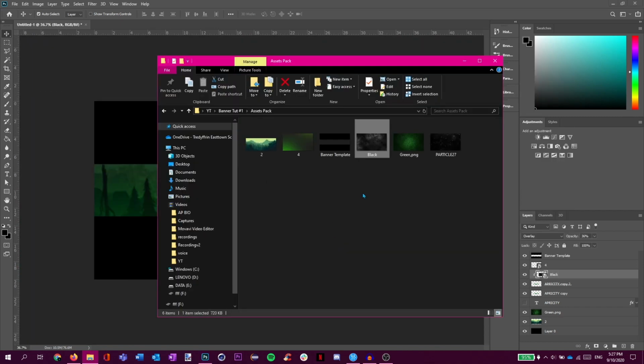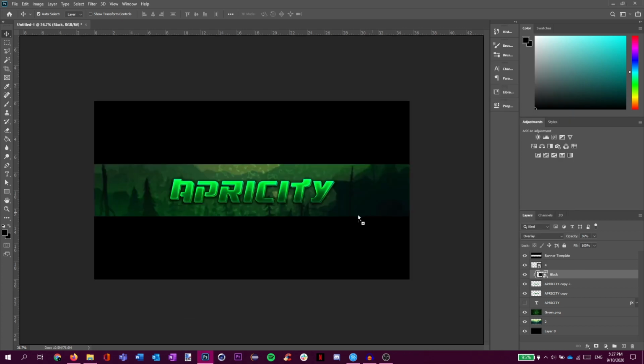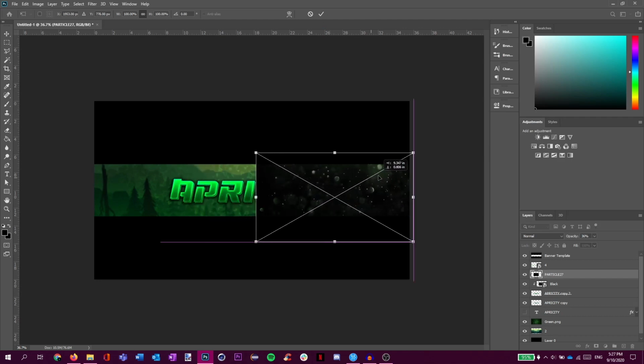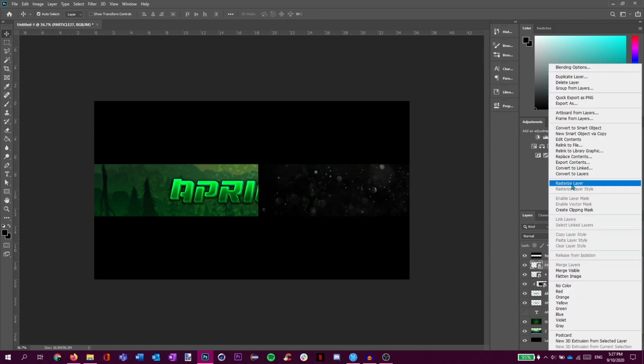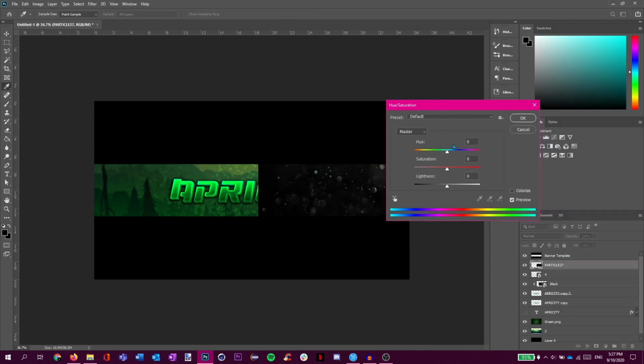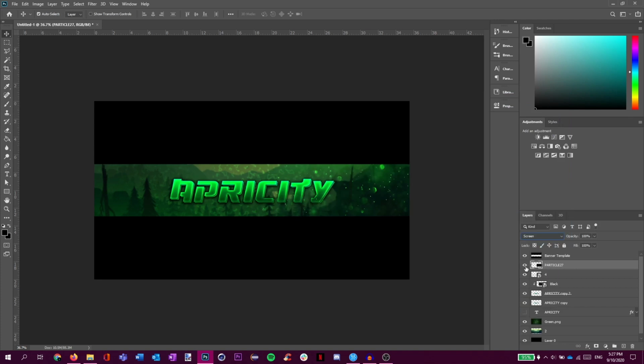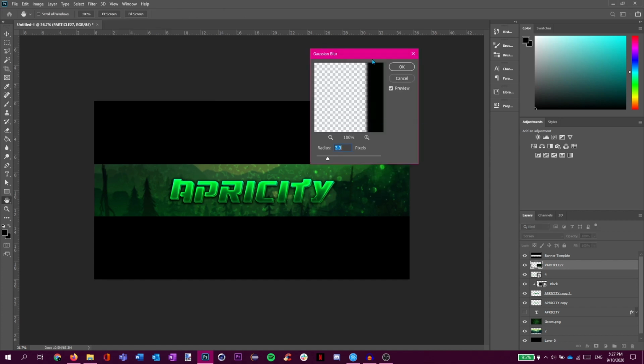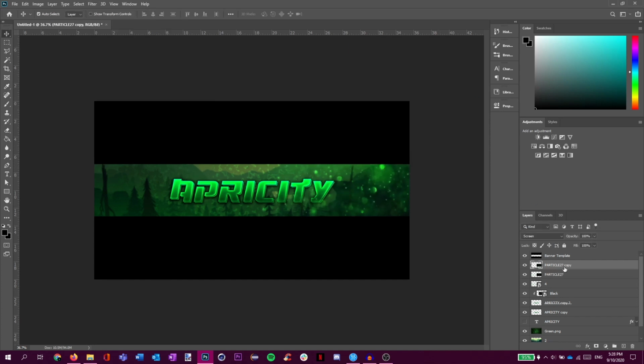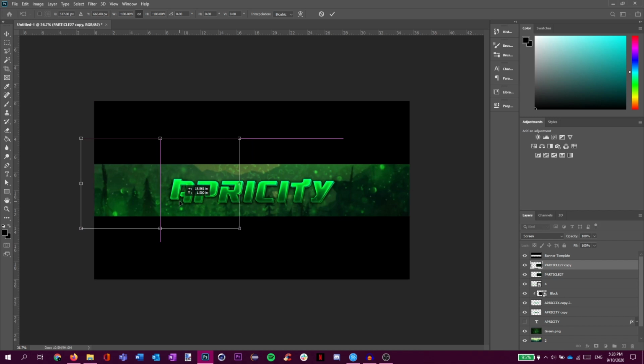Now what you want to do is grab this particle effect, drag it in, and just put it anywhere you want. I'm going to put it on the side, like this. And then you want to press Ctrl U to go to the hue and saturation. Press colorize to make it actually have color, and then just put it to whatever matches your banner, like this. I like to put the blending mode to screen, like that. Maybe filter blur it. Now I'm just going to press Ctrl J to duplicate, and then rotate 180 degrees, and then put it to this side, like so.